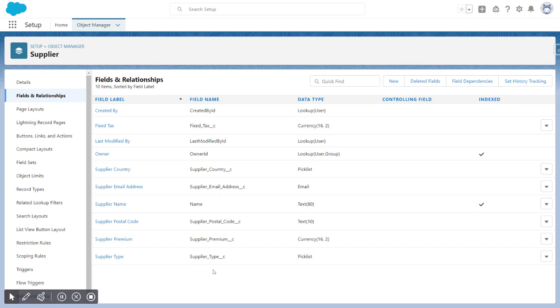And as you can see, we have two currency fields. One is supplier premium, and the other is fixed tax. Now, let's say we want to show on our page layout on our supplier record the total that we need to pay the supplier. So the total would include the premium plus the fixed tax. So we want a field which automatically calculates the total and shows it on the record page so that the user can see that directly and does not have to manually calculate or use a calculator, right?